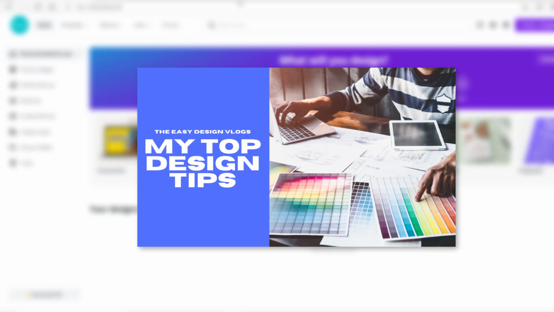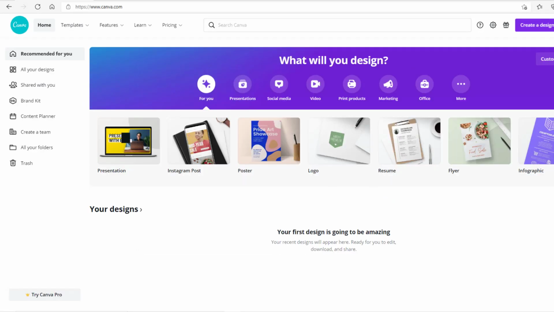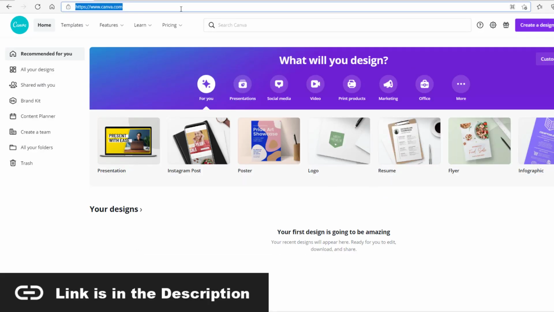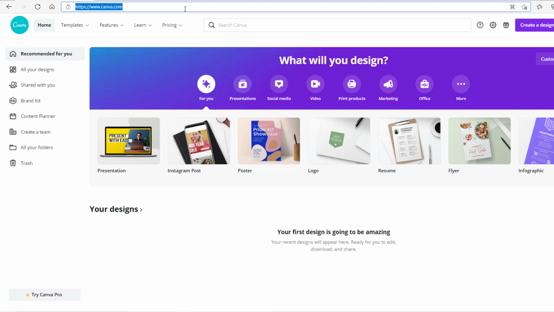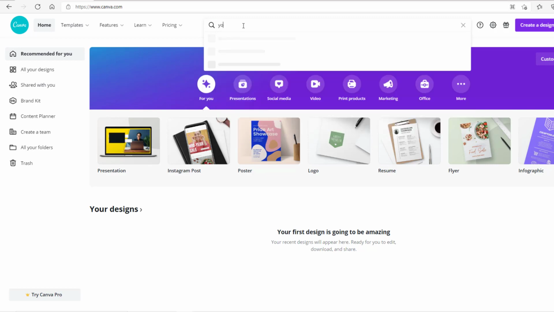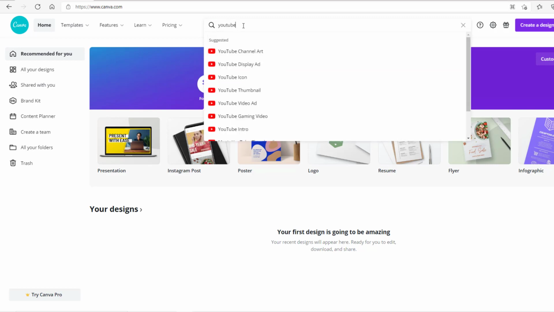How to create a thumbnail for free and very fast using Canva. To go to this website, you can go to canva.com or use the link in the description. So if you want to have a nice looking professional thumbnail for your YouTube, keep watching this video. So let's go. When you are inside Canva, just click over here and type in YouTube thumbnail.